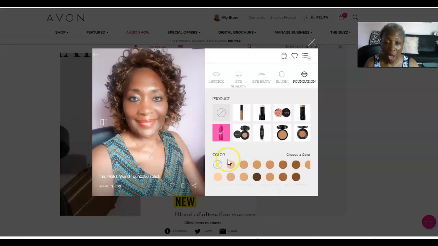So now all you have to do is choose a color. I wouldn't know what color or what shade I would use, so this gives you an opportunity to choose a color. If I go with this one, this is hazelnut. You can see how it kind of altered my face. It kind of makes me look a little washed out. So I don't think that that would be my color.